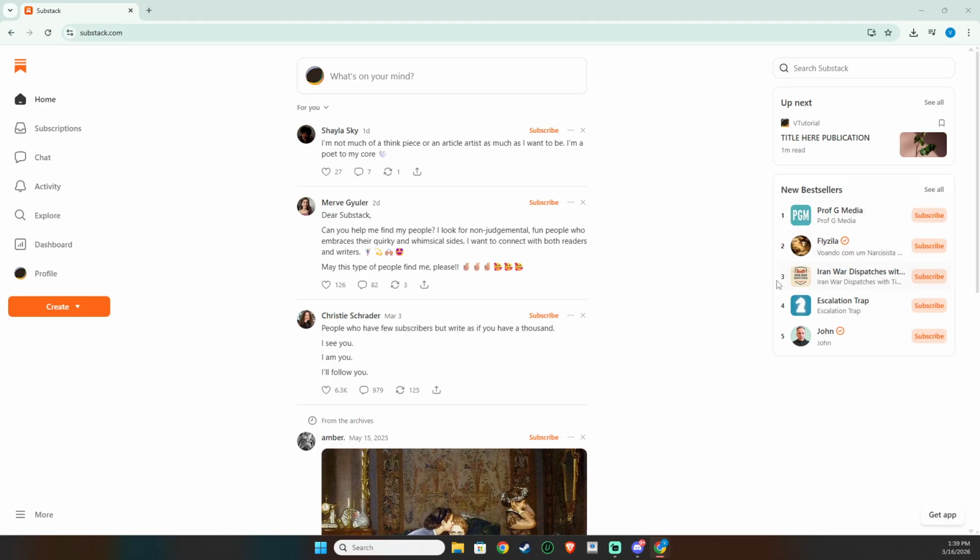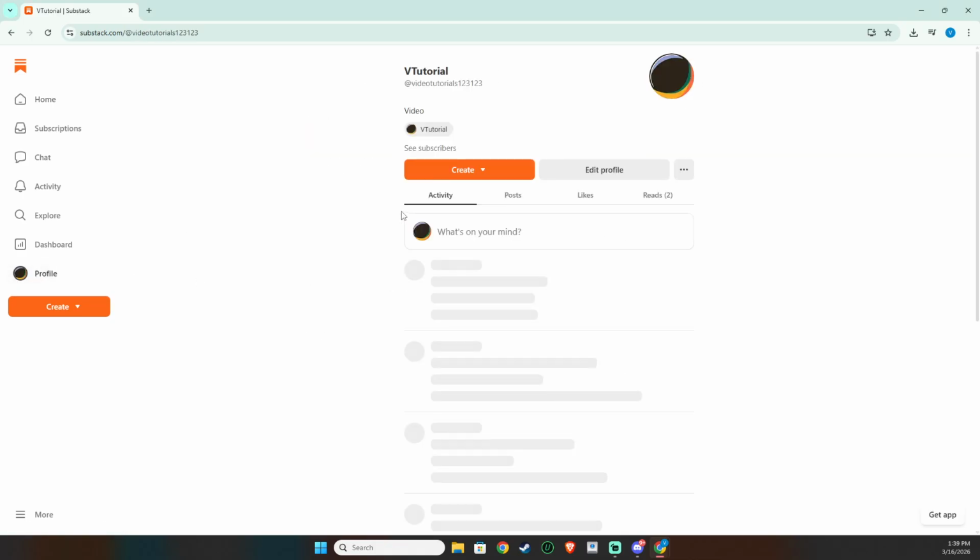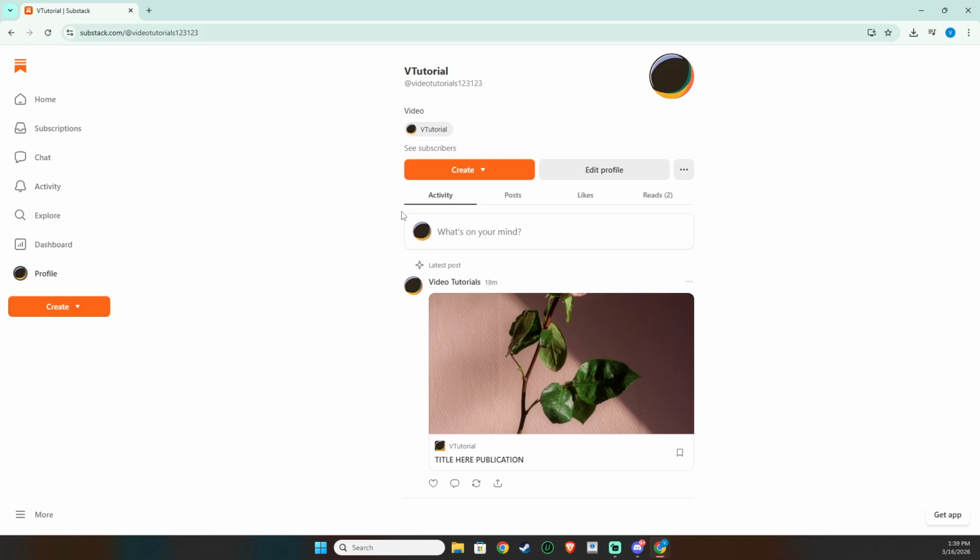First, open Substack and click your profile. This takes you to your public profile page, where you can immediately see the current URL in your browser's address bar. You'll notice that your name, also known as your handle, appears in that URL. This handle is the short identifier that helps people find you, and it forms the last part of your Substack profile link. To change it, click Edit Profile.